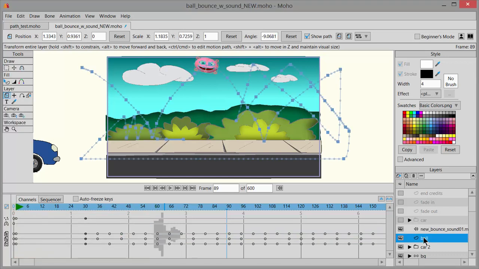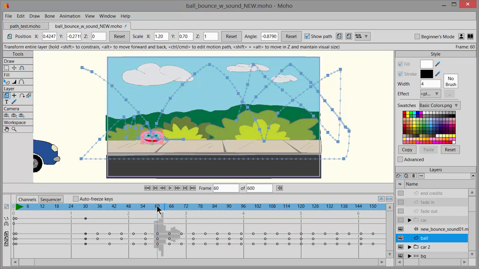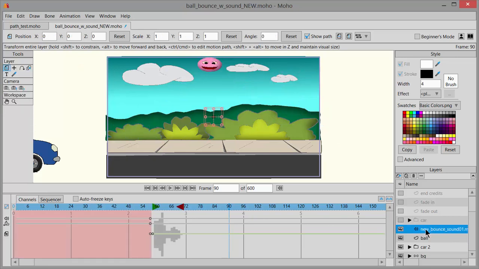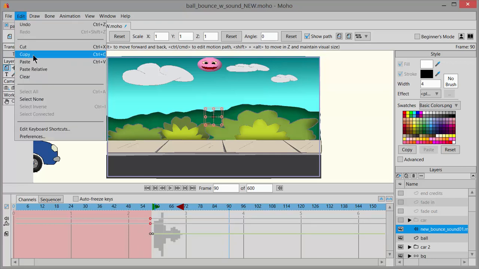Click on your ball in the Layers palette, and then find the next bounce. So we did 60. The next one for me is going to be 90. That may not necessarily be your next bounce. Going back over to the Layers palette, click on that bounce sound. Now what you'll need to do is click and drag across these top 2 keyframes, and then go to Edit, Copy.